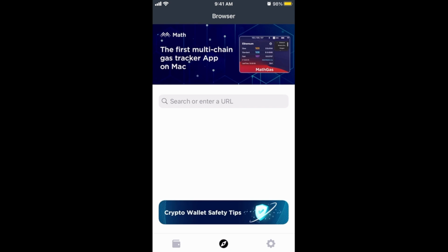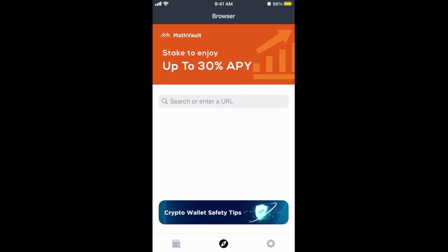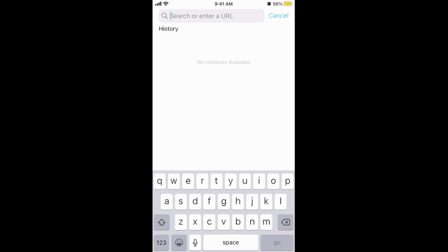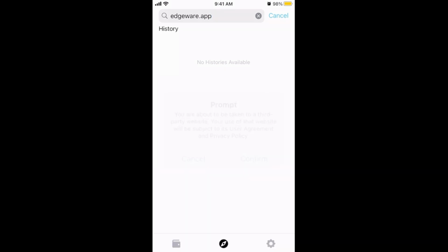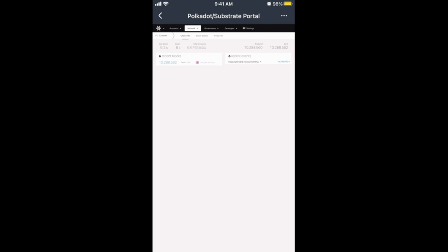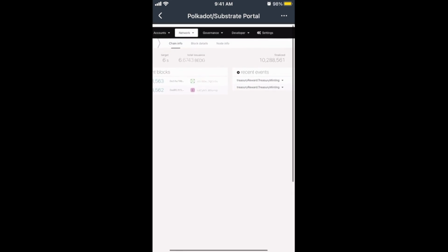So you go here, center button at the bottom, and then you go into search URL, and you can type edgeware.app, and this is a third-party website, so just confirm. And there you go. It'll take you right to the website.